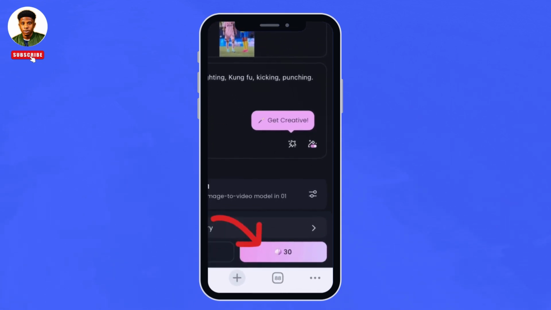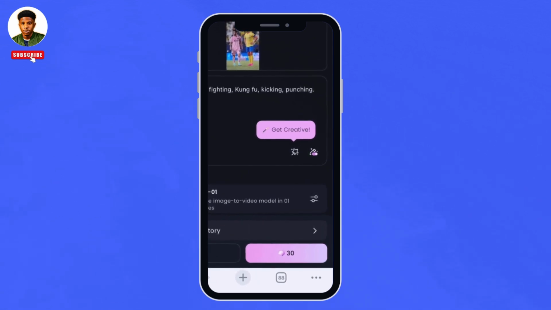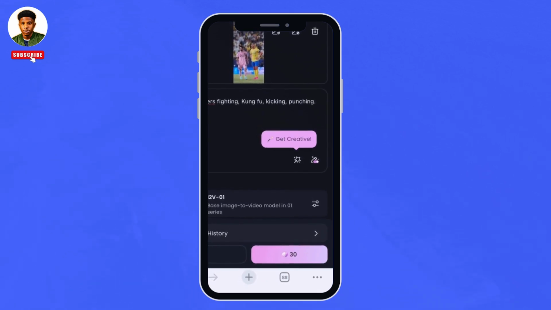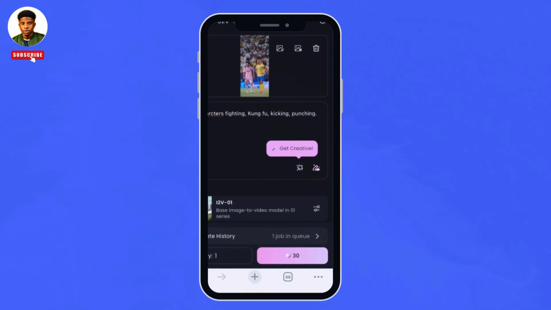So this is where they are going to take some points from the free points they give to you. They're going to take away 30 points. So just click on it and it's going to start creating. If you look at this point, it says one job in queue.